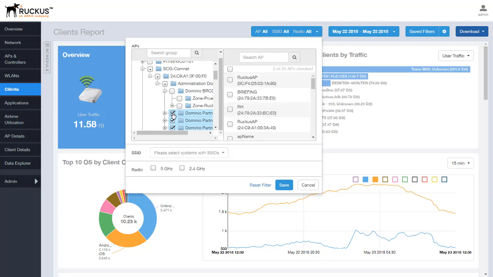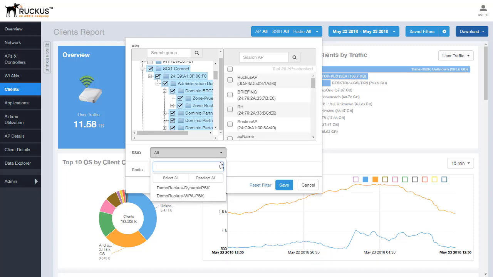Now also, I can select the specific SSIDs that I prefer based on this controller or this group. It would only show me the ones that are represented within this particular system, or the systems that I have selected within the group on the left hand side. In addition, we could select the specific radios if we so chose, to make the reporting more unique or more specific.